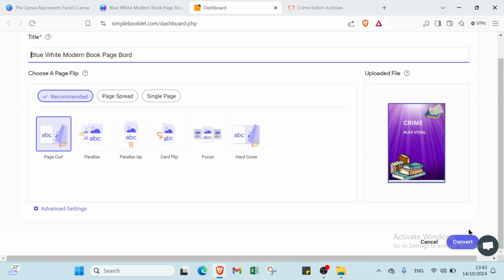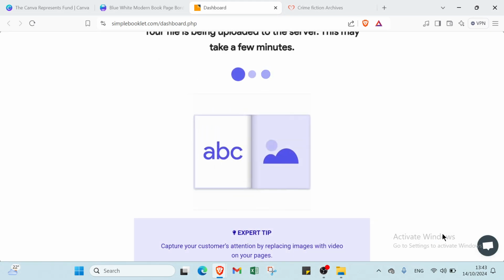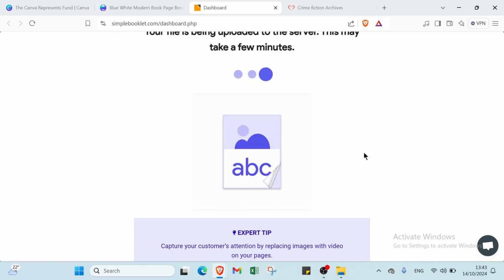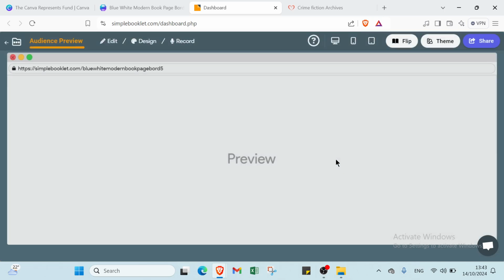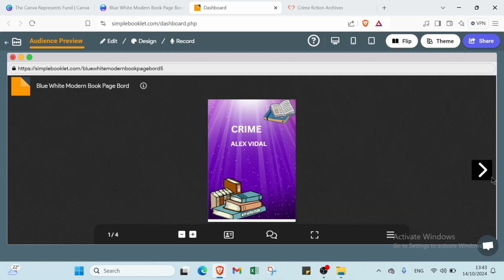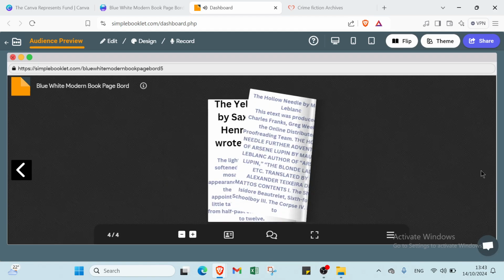So right now I will just click over Canva to see my flipbook. So let's wait for a few minutes because we have here some pages, 3 pages I guess, and if you have various pages you have to wait a few hours to prepare your design. So here we have it, and this is how it looks, as you can see.